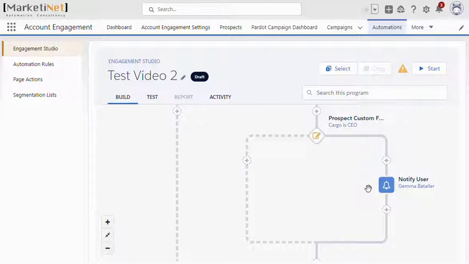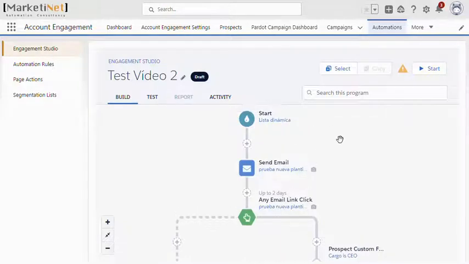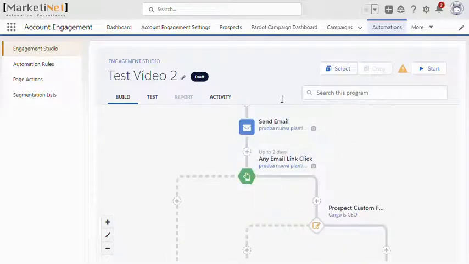We've now covered the three types of actions that can be performed in an engagement studio. We hope this video has been helpful, and in upcoming videos, we'll explain more about engagement studio, including reports, tests, and timing.